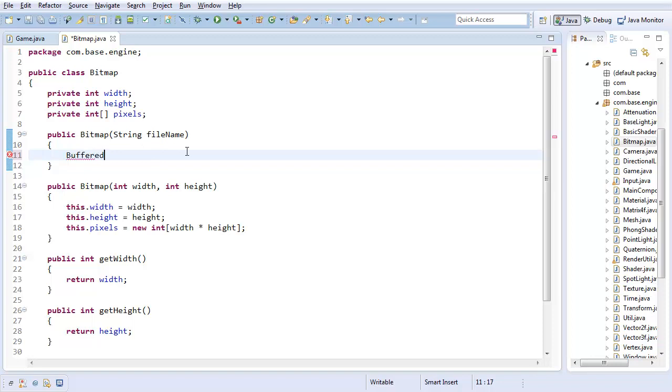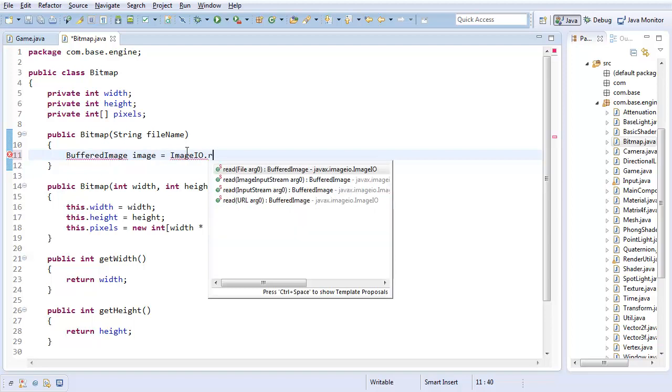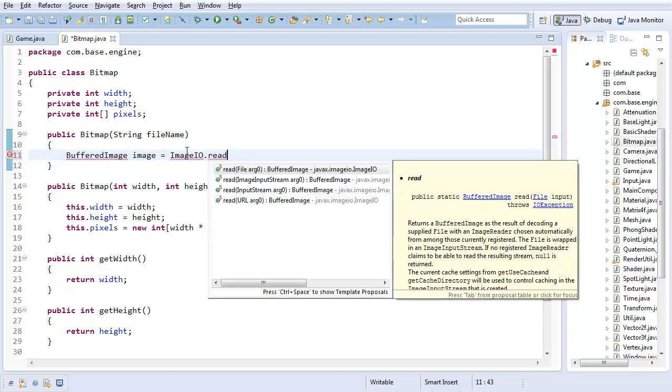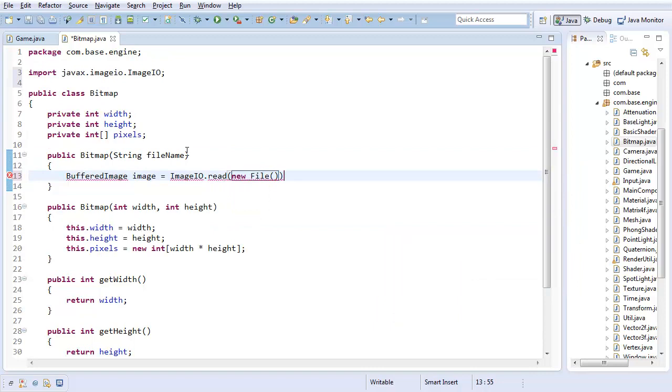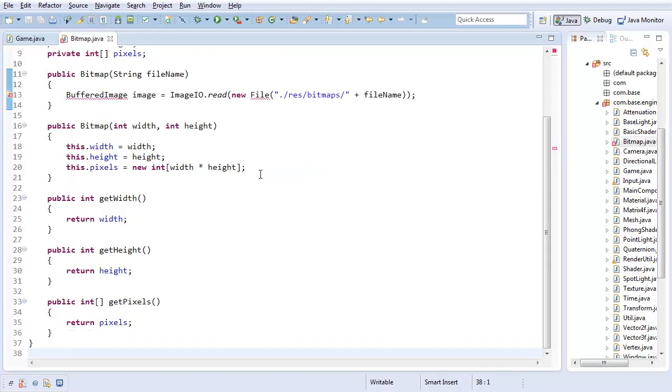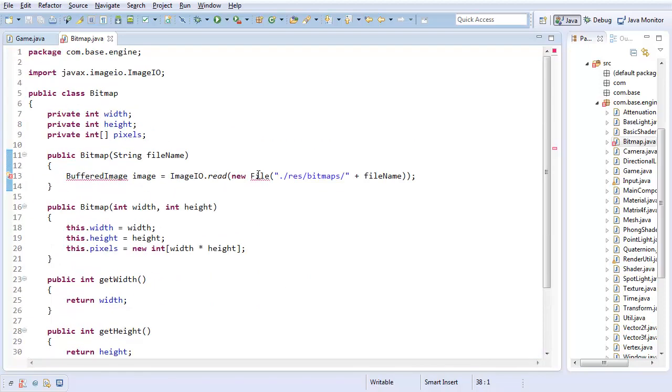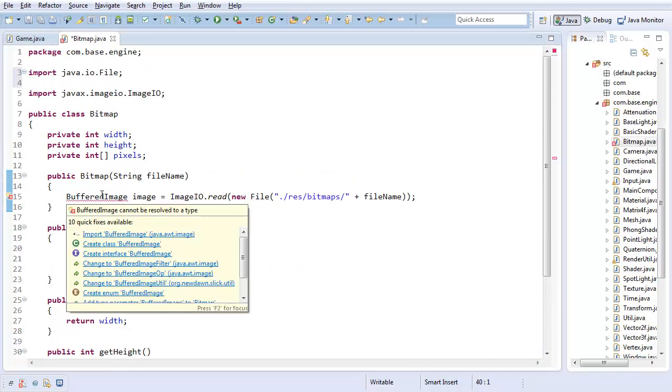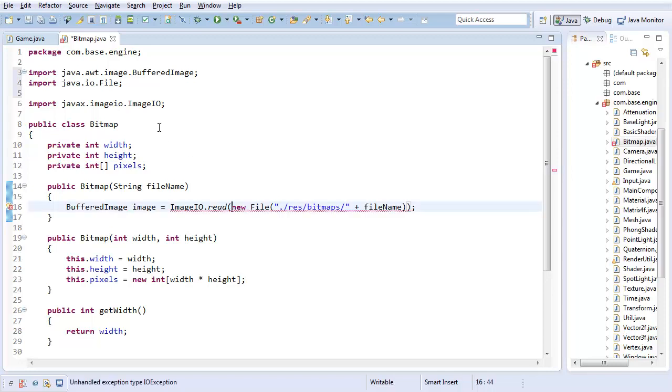But anyways, we create a BufferedImage, that's going to equal ImageIO.read, and it's going to take in some file. So it's going to be a new File, taking in the file name, /res/bitmaps/ whatever the file name is. Whoops. Oh dear. Okay, that was interesting. So anyways, and of course try catch.